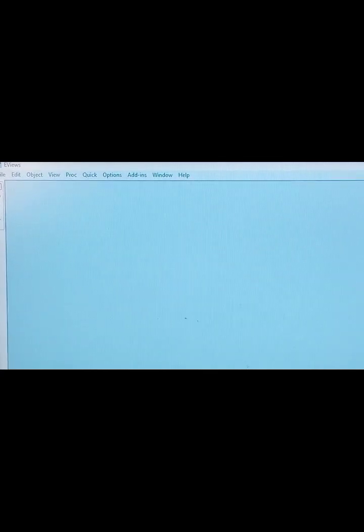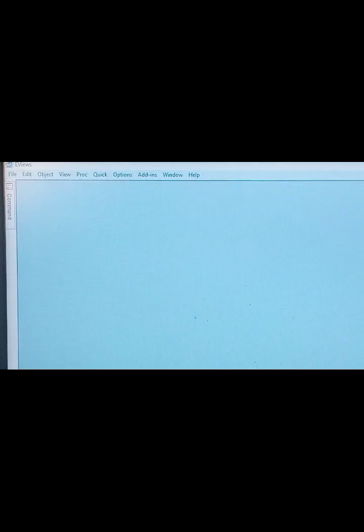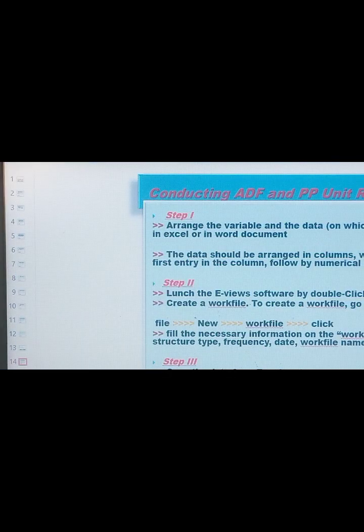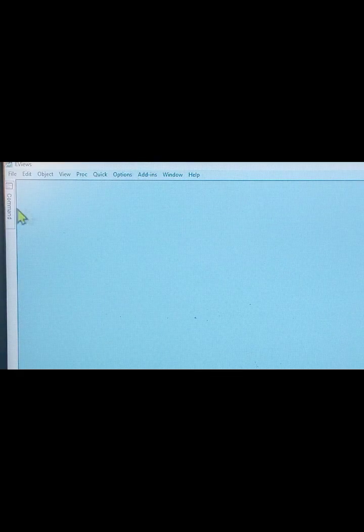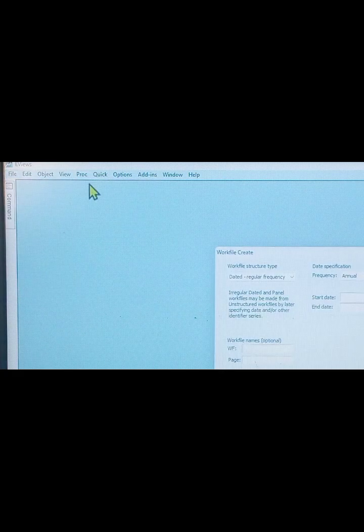So the step says we should go to File. And from File, where do we go? Let's check again. Step 2, launch the EViews software. We have done that by double-clicking on the software, then create a work file. How do we create a work file? Go to File, then New, then Work File, and click. So let's go to File. Where is File? This is File. Click. New, Work File, and click.